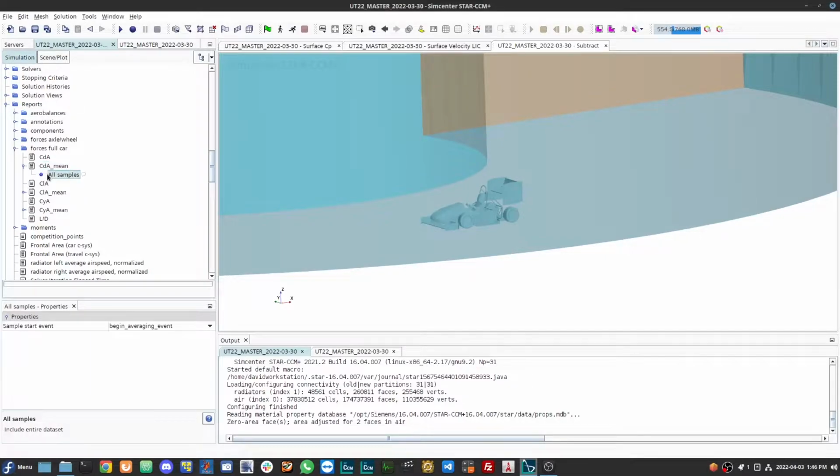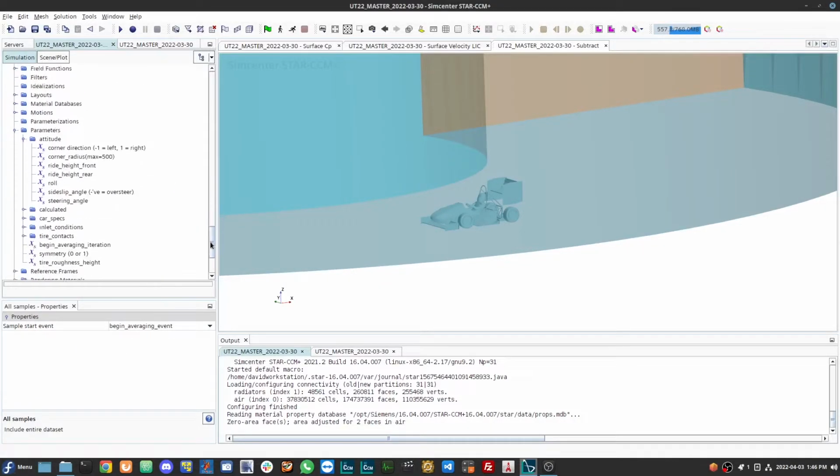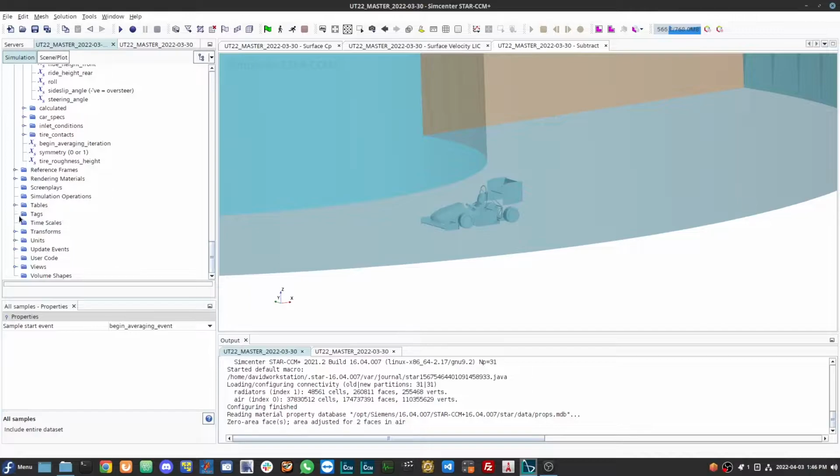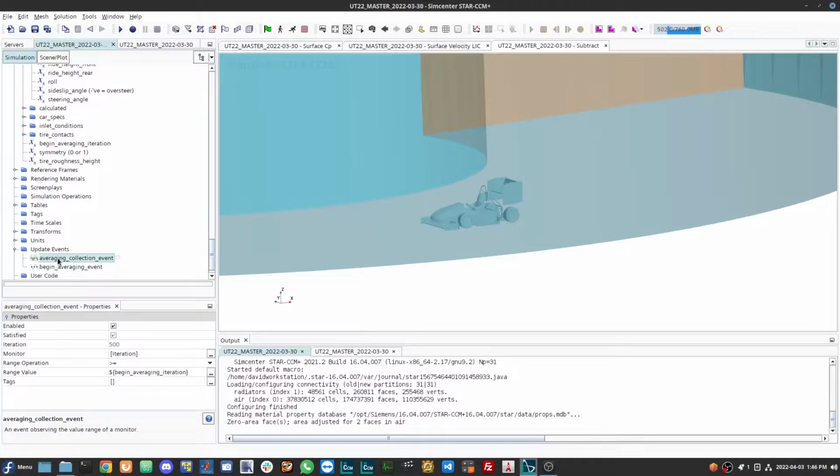And in order to start the averaging for that, I use what's called a simulation event, or update events rather. Those are just arbitrary things that trigger in the simulation that you can use to trigger other different things. So I have two here, one that triggers a single time after I pass a certain threshold iteration, and one that triggers each time there's an iteration past that certain threshold.